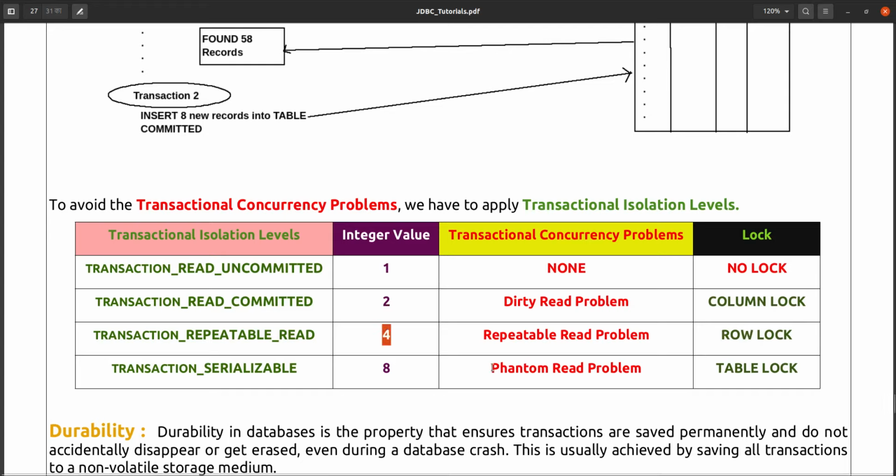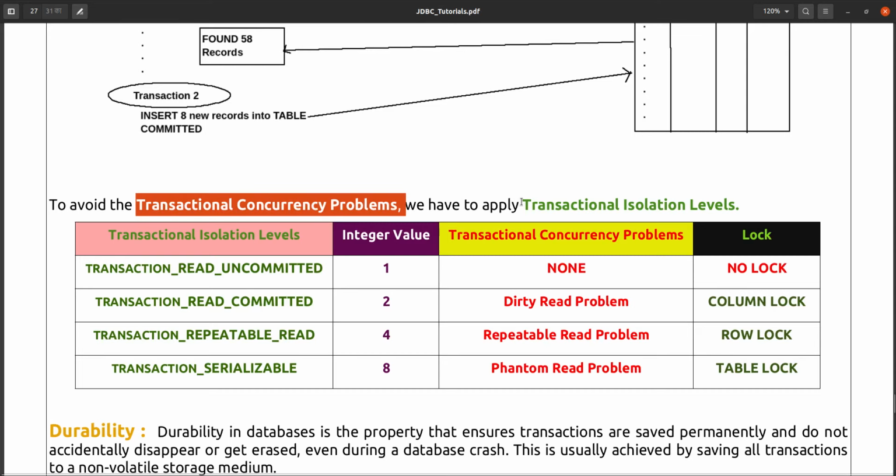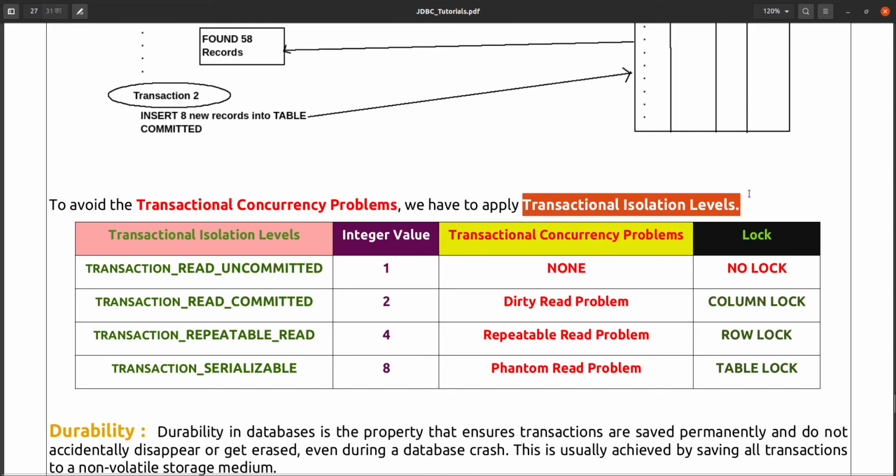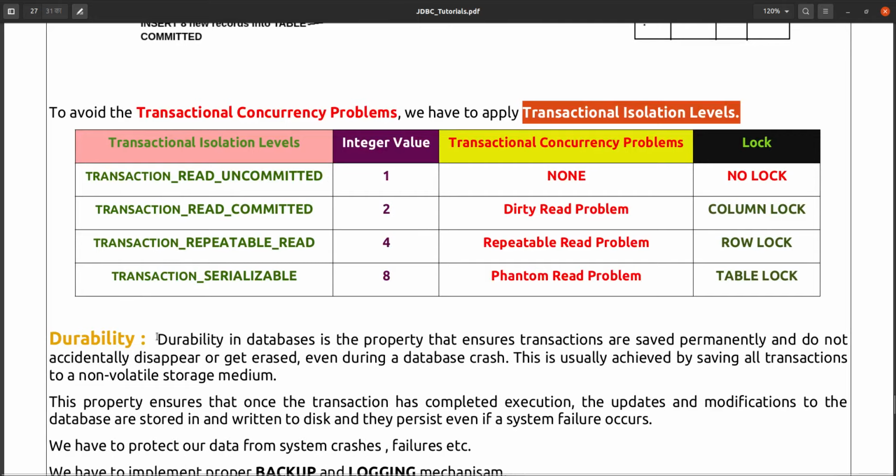And if you want to apply the lock for the entire table, or you want to resolve the issue of the phantom read problem, then you have to apply the transaction serializable isolation level with integer number 8, and that will be applied on the entire table. So these are the transactional concurrency problems, and this is the solution, how we can resolve them. And the last one is durability.